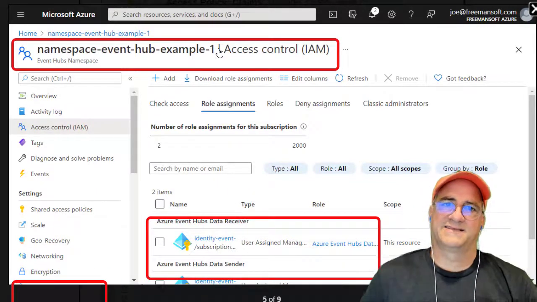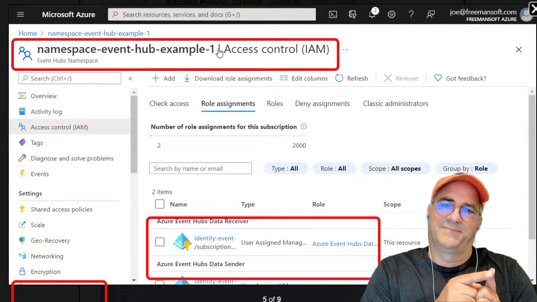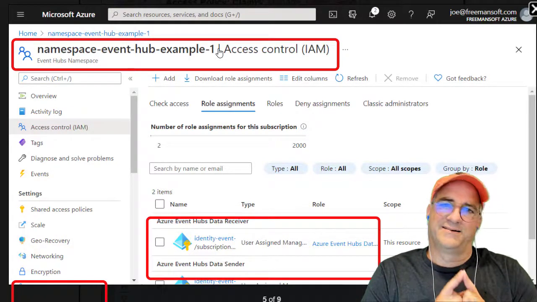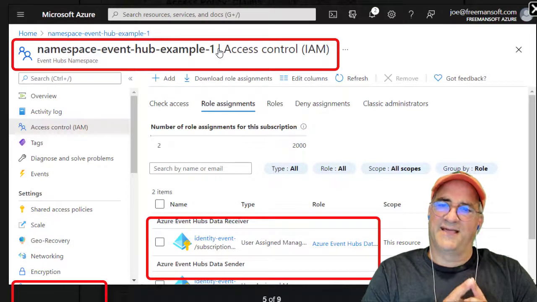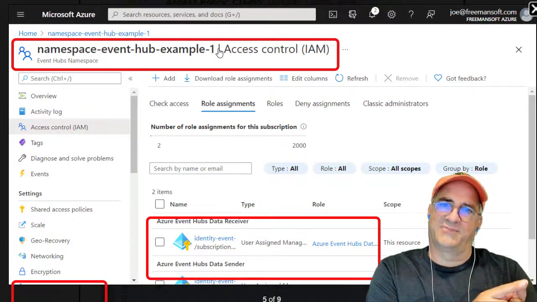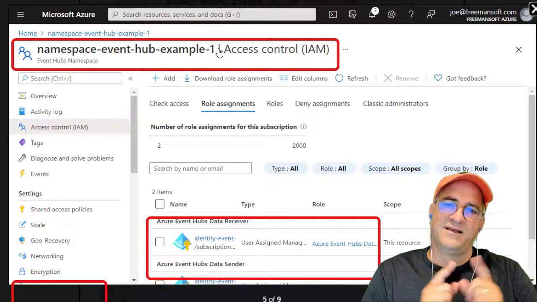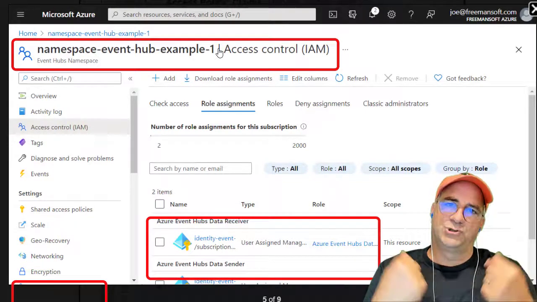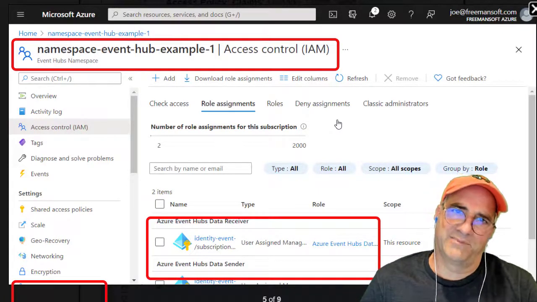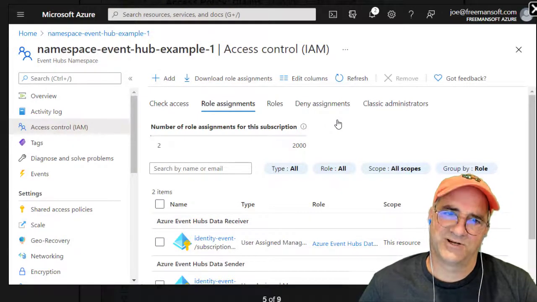So here we are sitting in the namespace, looking back at IAM, and we can see the identity, user managed assigned identity. That thing actually has the Azure EventHubs data read against this resource. So before we looked at it from the identity point of view, now we're looking at it from the resource point of view, and we can see that there's a single identity that's got 2 role assignments pointed in at this namespace. Remember, the other kind of access control we can do in a namespace is shared access policies.